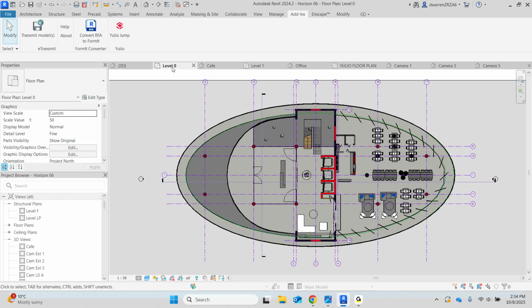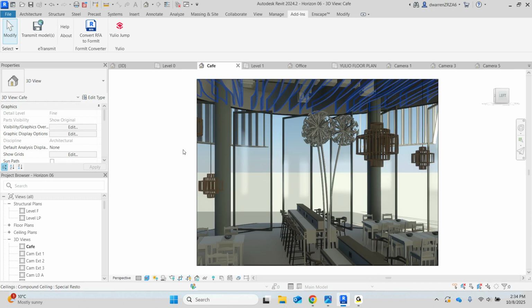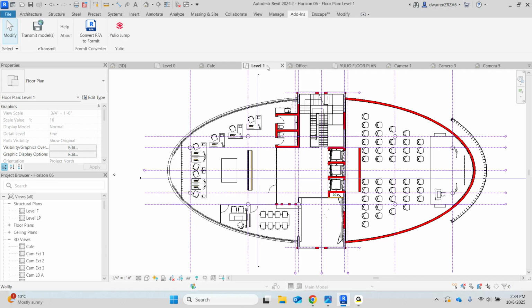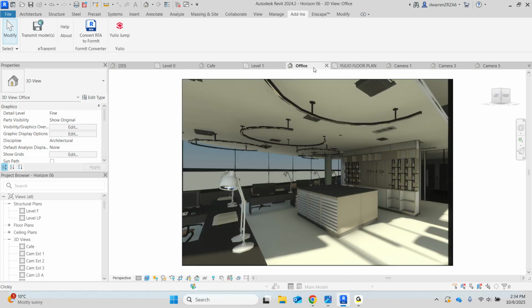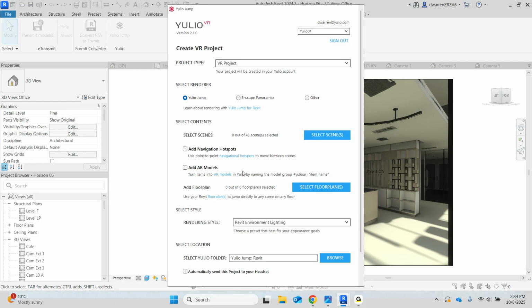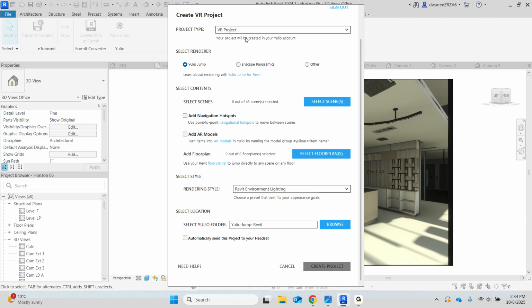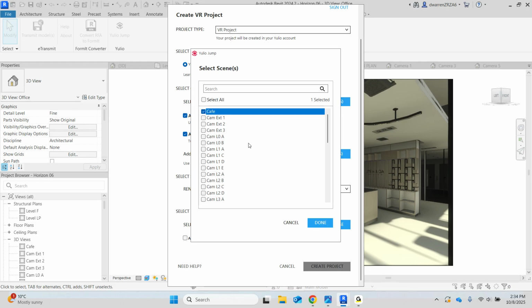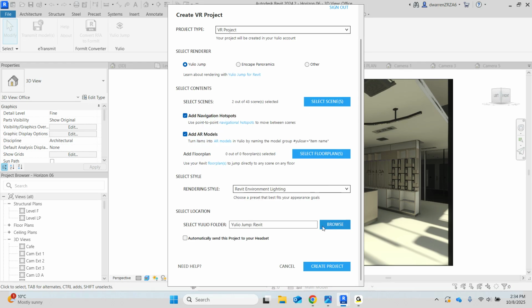So we have our level 0 where we have our cafe perspective, and then we have level 1 where we have our office perspective. So when I hit Yulio Jump here, and I'm not going to go through all the different settings because we just did that, but it will look the exact same here. So we can still add our navigation hotspots, our AR models, selecting our scenes. So we're going to make sure we do cafe and then go all the way to the bottom here and hit office.